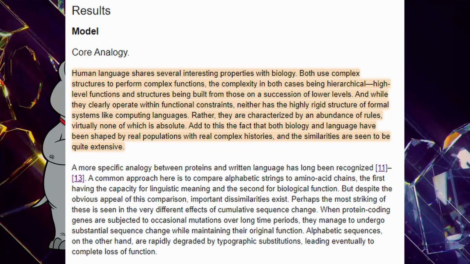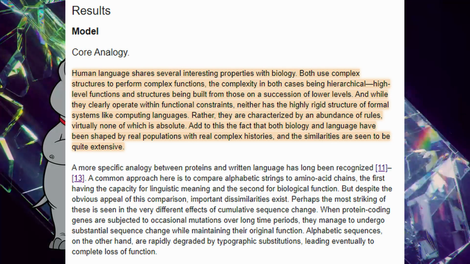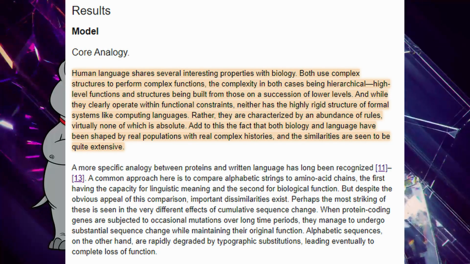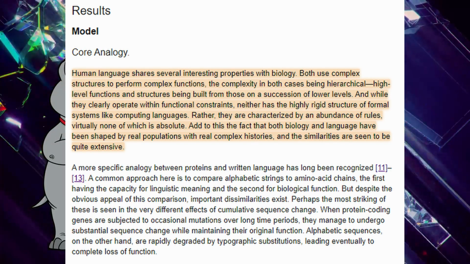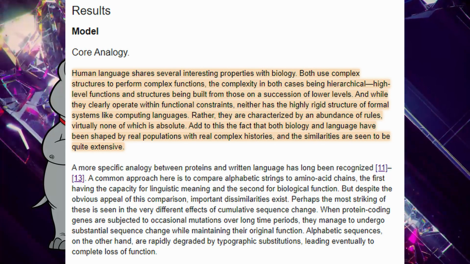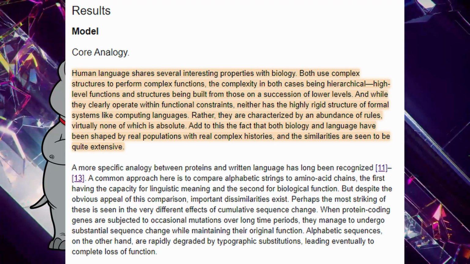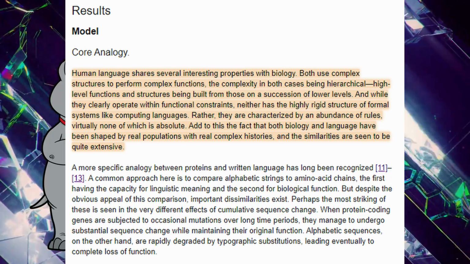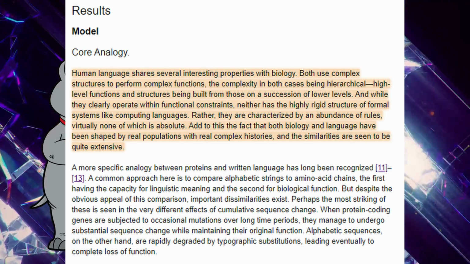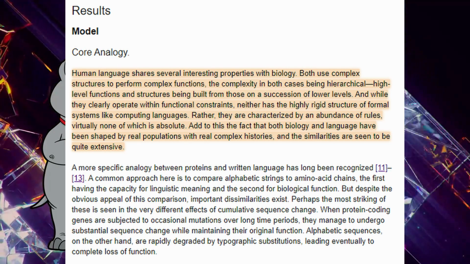And while they clearly operate within functional constraints, neither has the highly rigid structure of formal systems like computing languages. Rather, they are characterized by an abundance of rules, virtually none of which is absolute. Add to this the fact that both biology and language have been shaped by real populations with real complex histories, and the similarities are seen to be quite extensive.